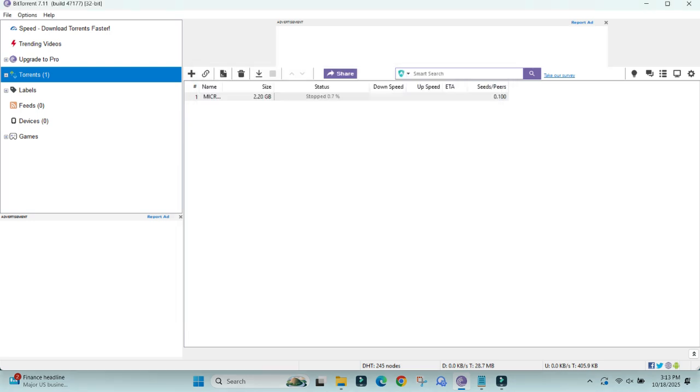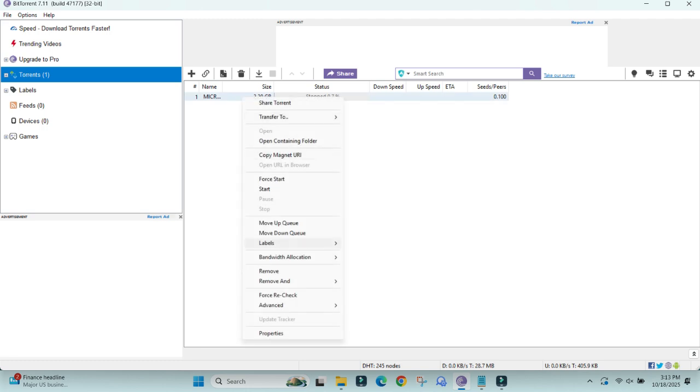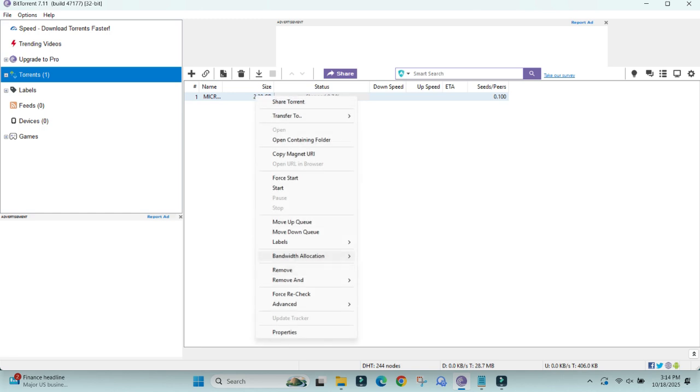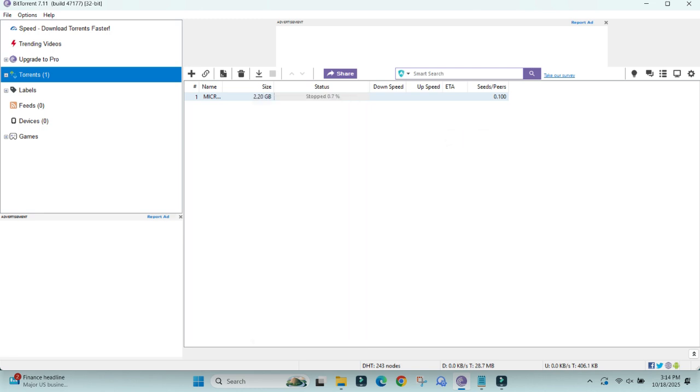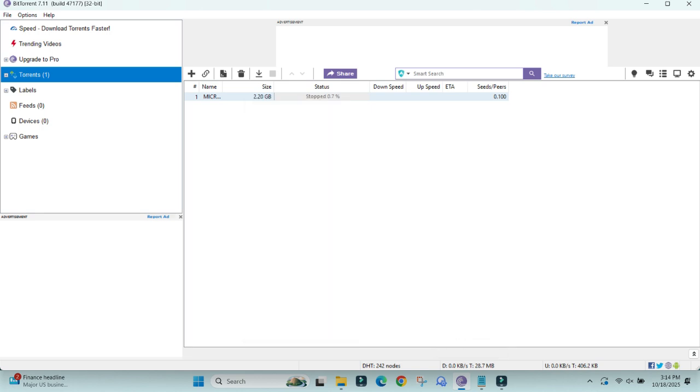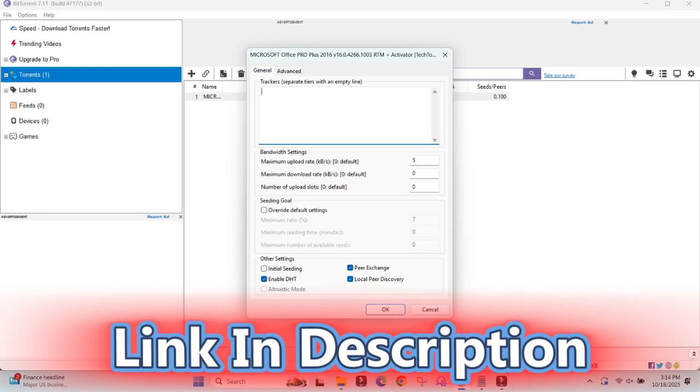Now we go to the main menu, and from here you can see what we can do. In bandwidth allocation we will change it from normal to high, and then we will go to bandwidth allocation. From here you can see the download limit will be unlimited, and the upload limit will be up to 5, 10 or maybe 15 kbps. All settings are done. As you can see, here there is no tracker.